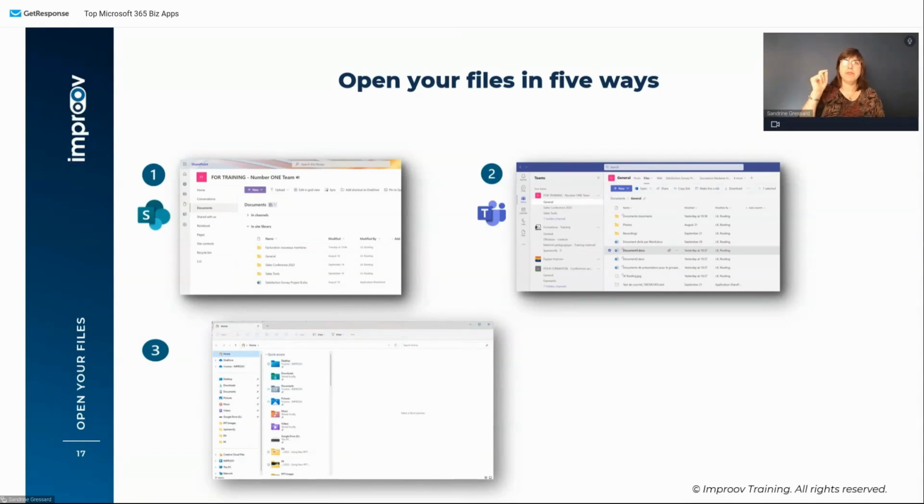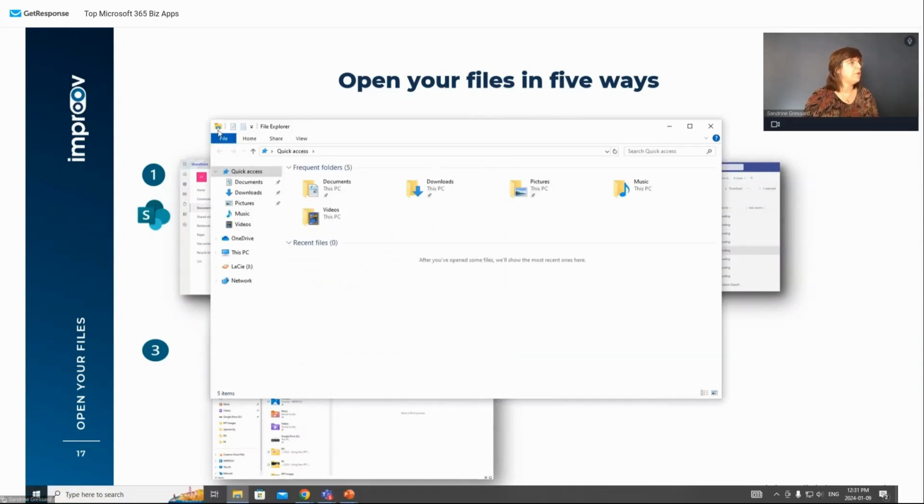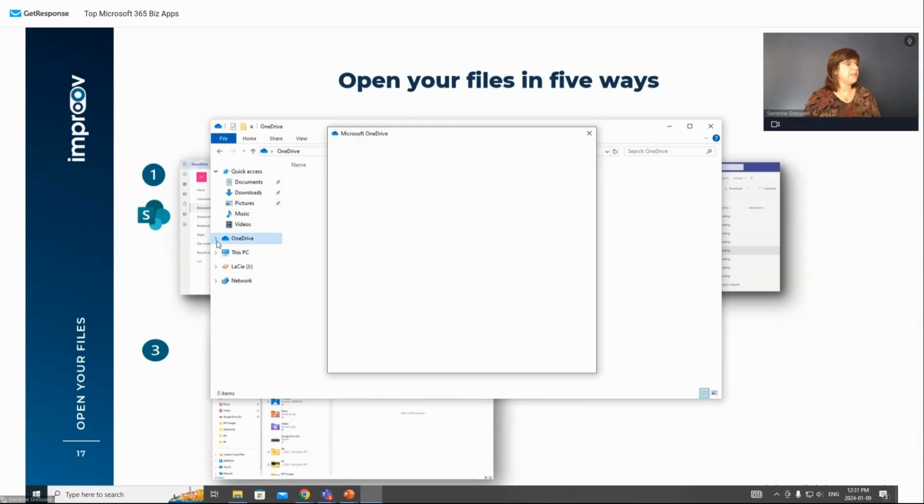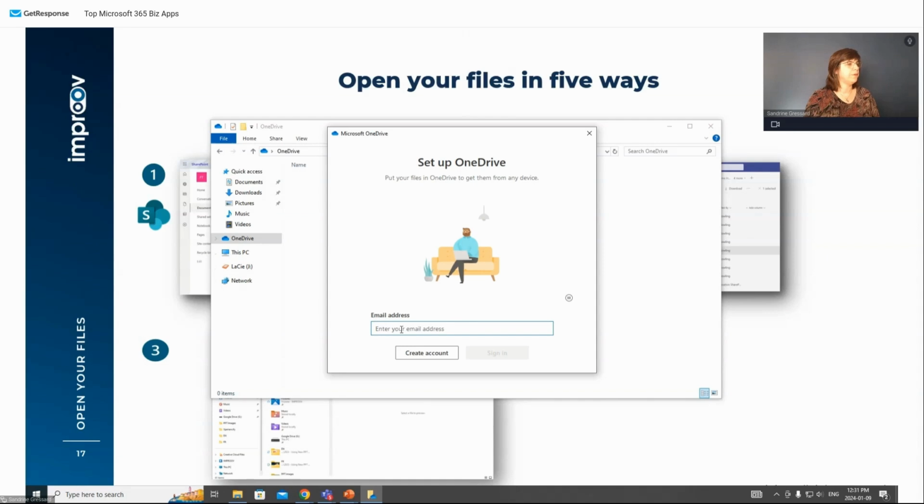A little note, though, that's really important to know is that if you're using the Windows Explorer to access your files, the Windows Explorer is that little yellow folder at the bottom. See the little yellow folder on your taskbar? That yellow folder is your Windows Explorer, and you see your OneDrive is there, and you can also synchronize, so it'll open your, okay, so you'd have to set it up. See, I don't use it.